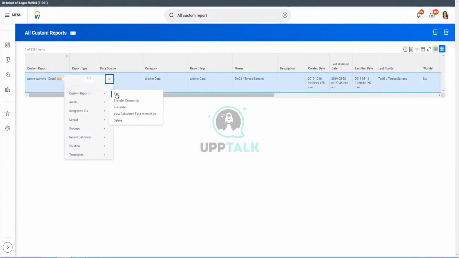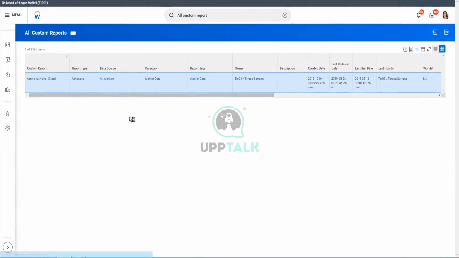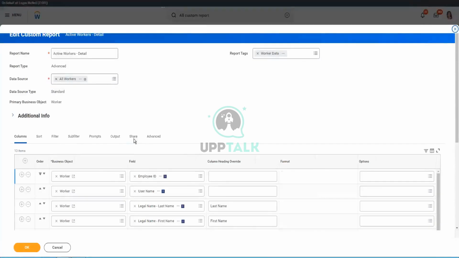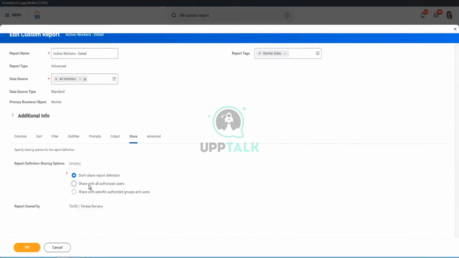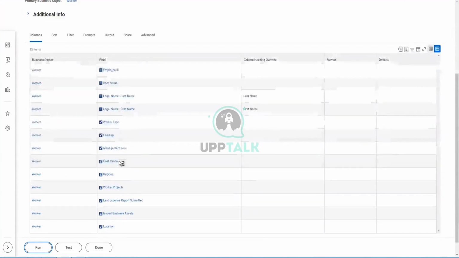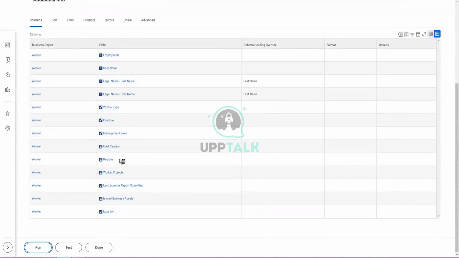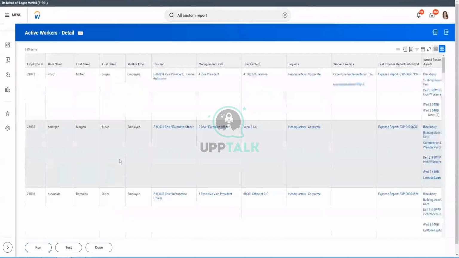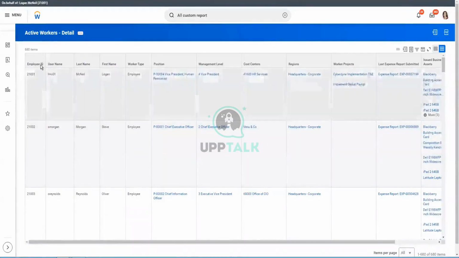To edit this report, first add Logan Mathel to the report user so she's able to run and access the report. I go to share, all authorized users. That should be it. Now I'm able to run the report. And what data am I getting in this report? This is the data I'm getting.